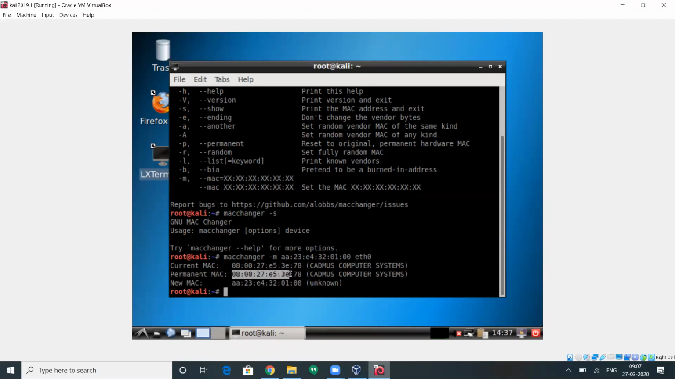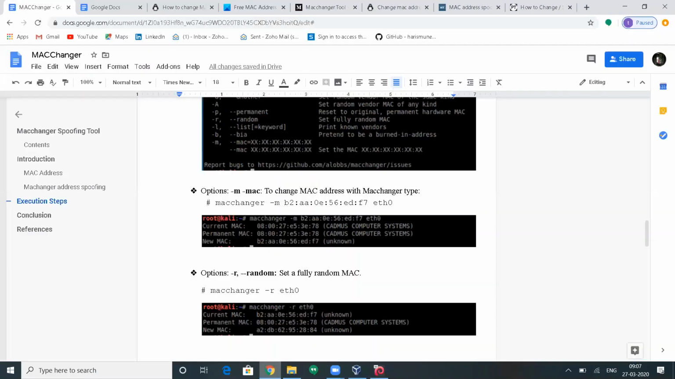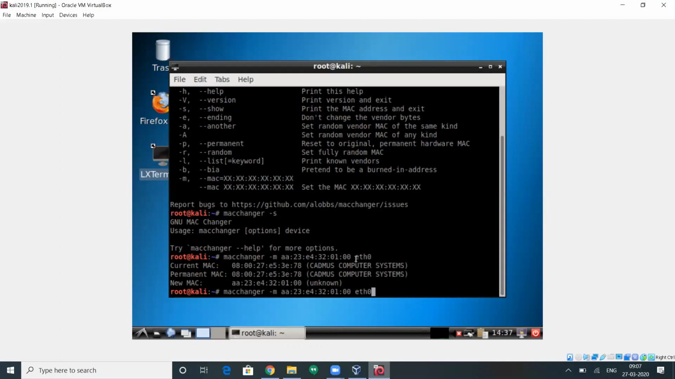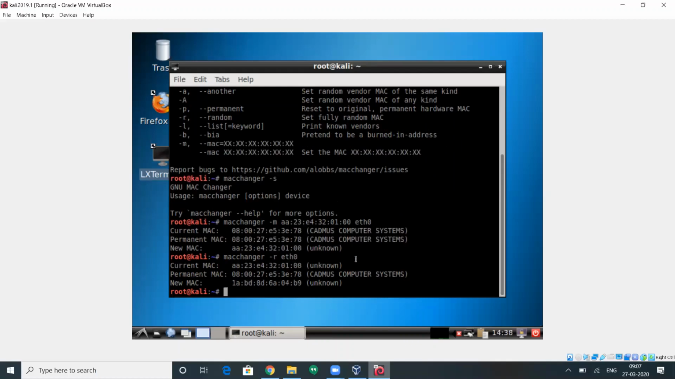The permanent MAC address is always stored, which is your original MAC address. The next option is -r. -r will give a random MAC address. If you don't have a MAC address in mind, you can just put -r, and it will assign some random address. So now your old MAC address was AA:23, which was reset, and the new MAC address is some random MAC address like AA:1A:BD. But your permanent MAC address is your original MAC address. This will never change.